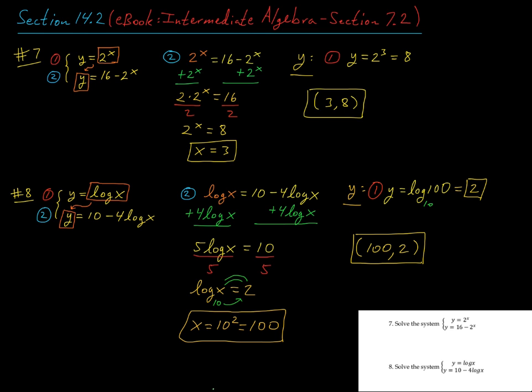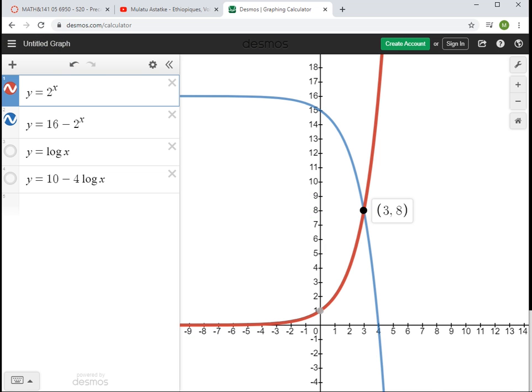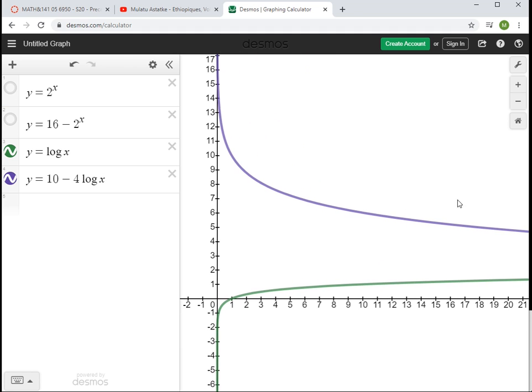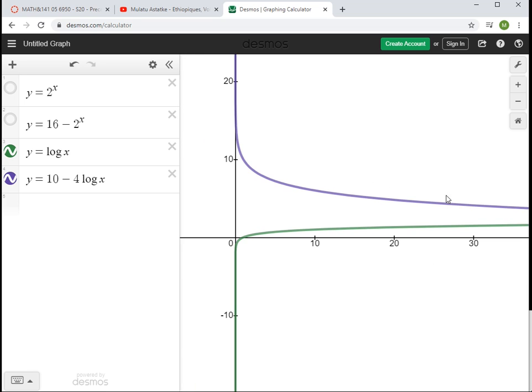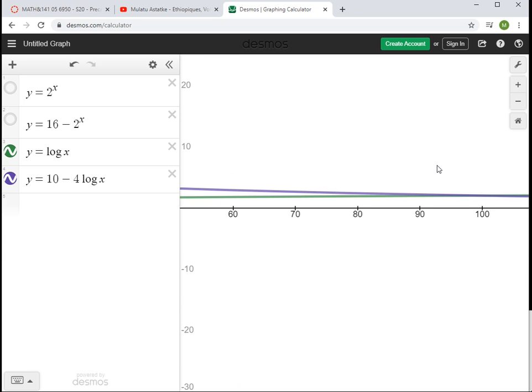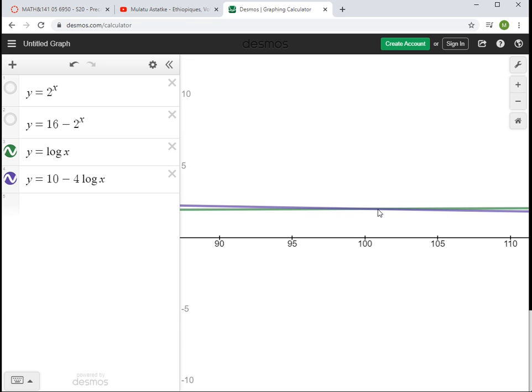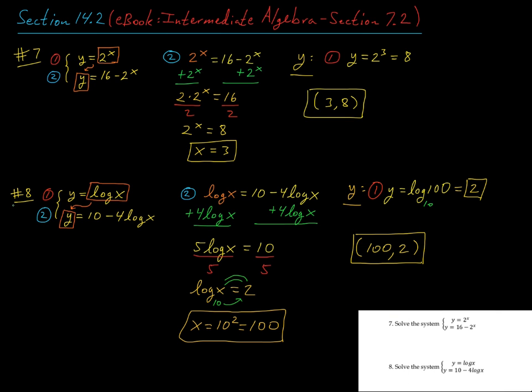All right, let's go check that out on the graph. So get rid of these here. So we have our log x curve in green, and then our 10 minus 4 log x curve in purple. So I'm going to have to zoom out here a little bit because our intersection point is supposedly way over here at the point 100 comma 2. So yeah, I can see that purple and green do intersect there. So it works.